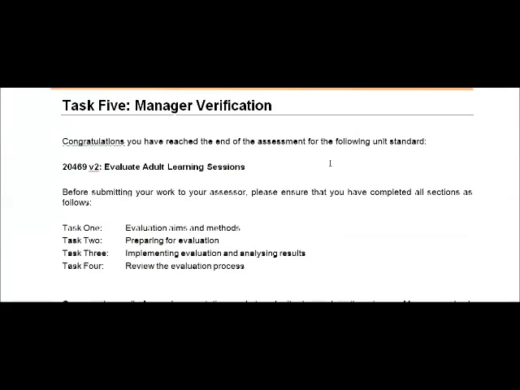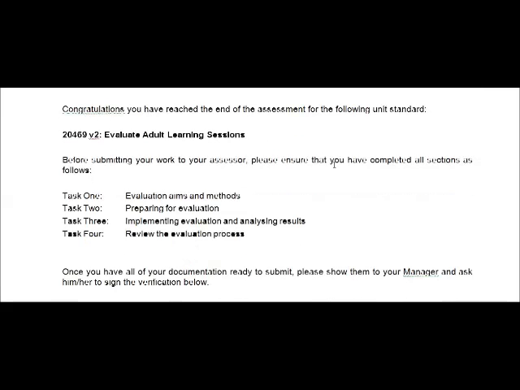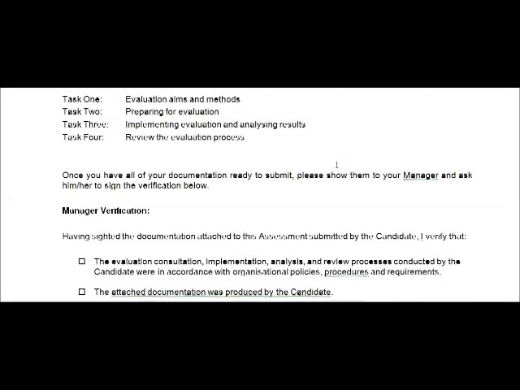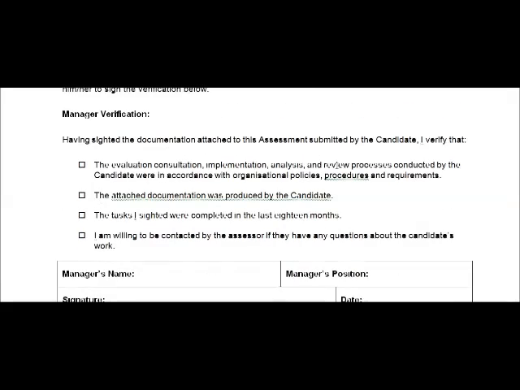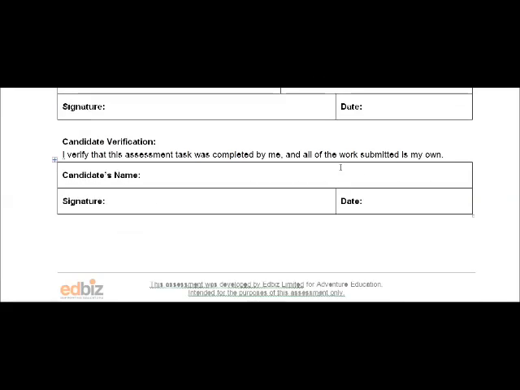Alright, so once you've done that, that's all the hard work done. You just need to present that to your manager and have a bit of discussion around what you did, how it all went, and your thoughts. Your manager just has to have a look at what you've done and sign off that it was your own work, that it reflects your organisation's policies and procedures, and complete that page there.